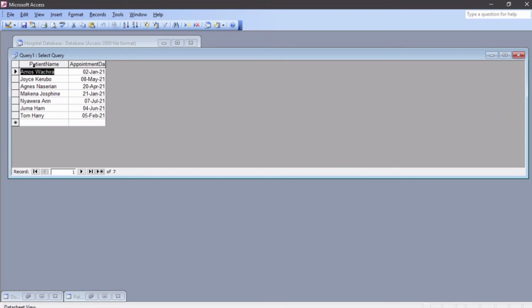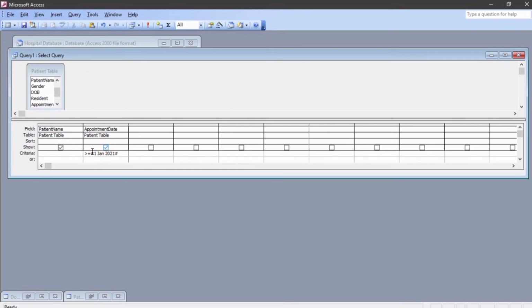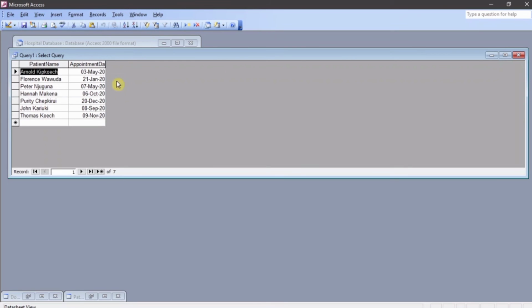It's going to give you a list of patients who were only admitted in 2021. If you wanted 2020, you could just change the symbol and put less than. Yeah, less than. And then when we run, it's going to give us 2020. It's as easy as that.